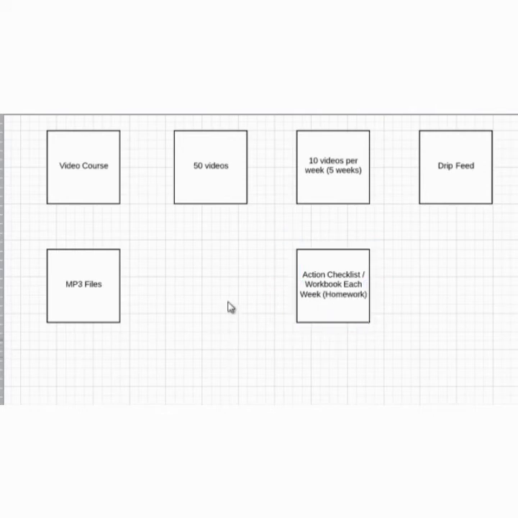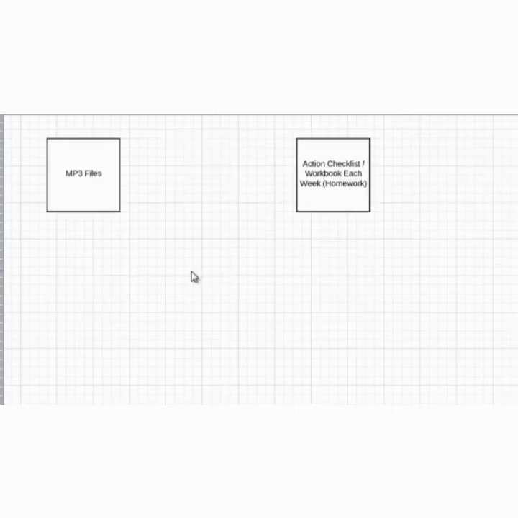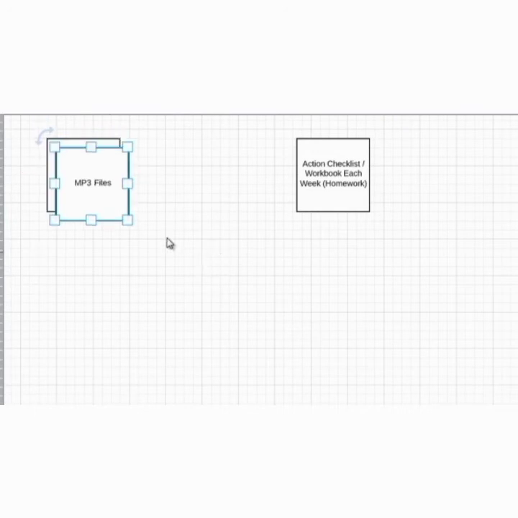All right. So we've talked about what we're selling, which is a video course. Break it down. How we're going to deliver it. We're going to deliver it via drip feeding. And who are we selling to? We talked about learning styles. And then we need to talk about price points. All right. So what are we doing here?